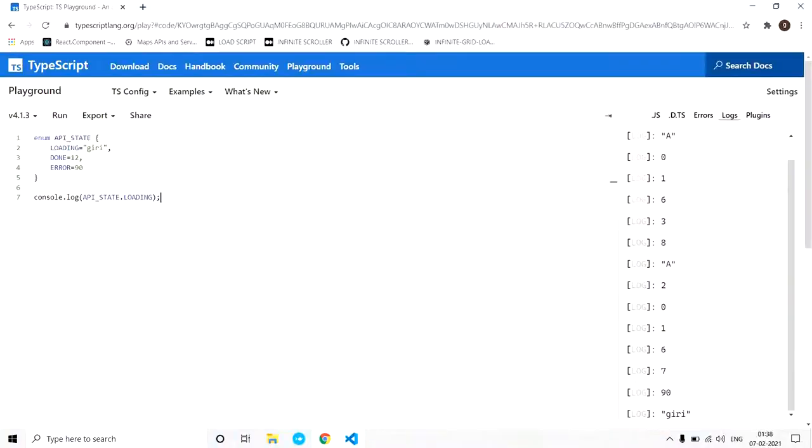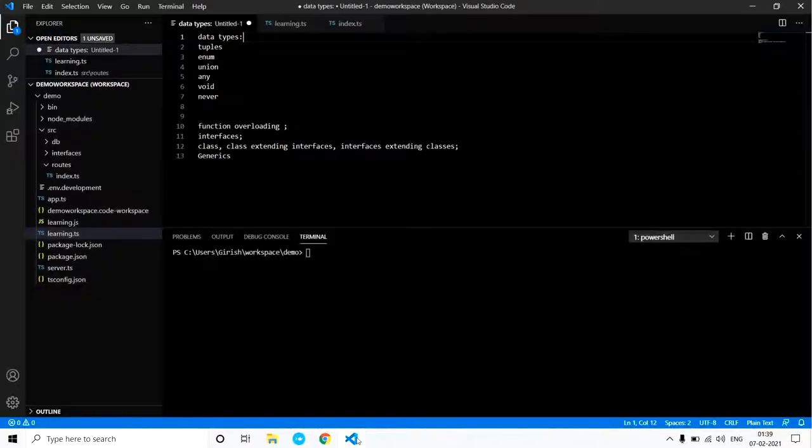As I said, I'm going to explain only the things which are required for projects. Of course, each concept can go very deep, but I'm not going to explain in that depth. I feel this much explanation is sufficient to work in real-time projects. Let's go to the next data type, union.